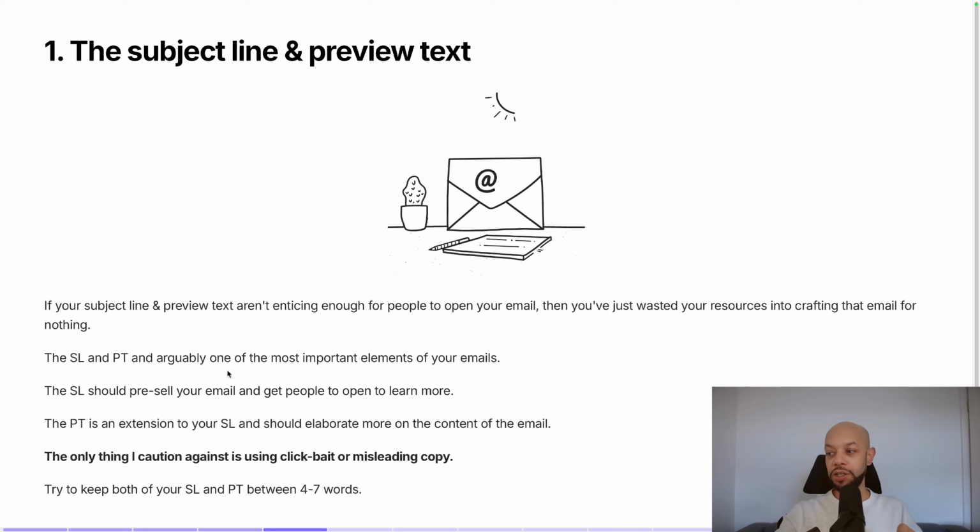A lot of brands, they try to get the maximum amount of opens possible by using maybe clickbait or something that is completely irrelevant to the content of the email. And it's true, they will get initially a high open rate, but then people are going to get disappointed because the content of the email does not match the subject line. And then people are just going to stop opening their emails in the future. So this is very dangerous. The subject line always should pre-sell the content of the email and not mislead people.